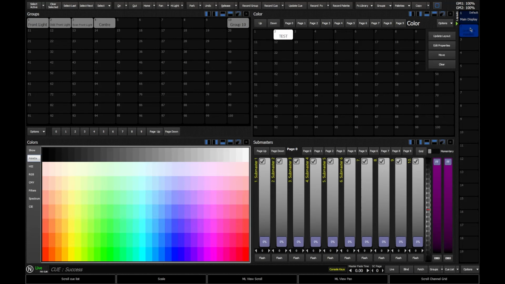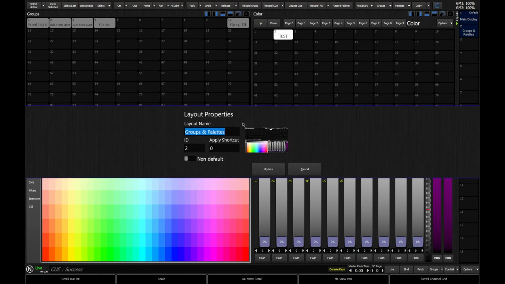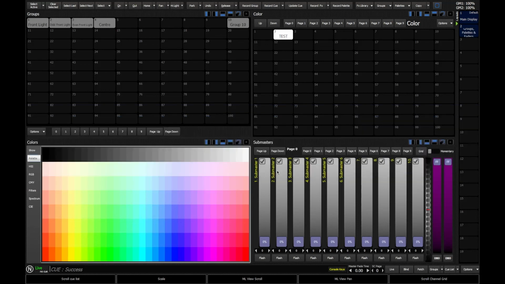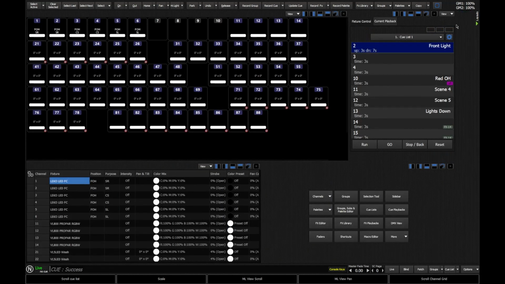Also from in here, I can right click, and as well as updating, I can of course clear it, I could move it. But I can also edit it, so I can change things like the layout name, if I want to as well. So maybe I'm going to call this groups, palettes, and faders in my case now, and click update. And now I've got that updated with the updated name, so I can very quickly get to the layouts that I want.